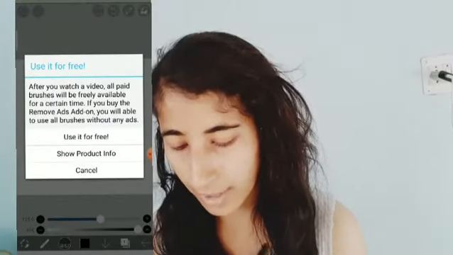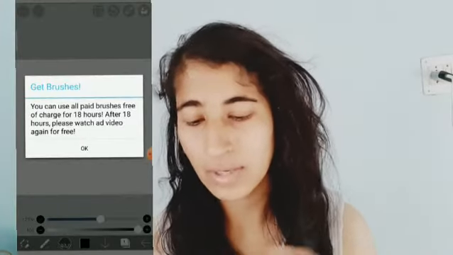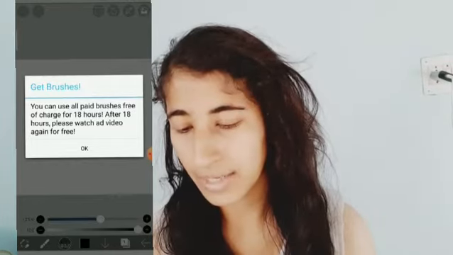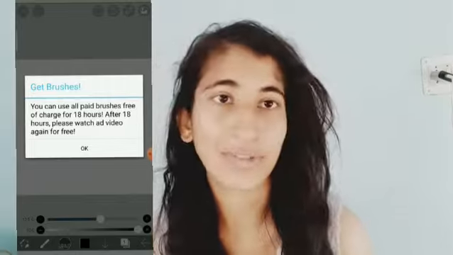You can use it for free, or you can watch an ad and use it for free. But if you don't want to use it for free, then you can very well pay for this particular mobile application. If you're watching an ad, you're getting access to all the paid brushes for I think 12 hours or 16 hours. I'm not pretty sure about it, but you're getting access to all these paid brushes for some hours, and then again it goes into paid. Okay, you can see you can use all the paid brushes free of charge for 18 hours. After 18 hours, please watch an ad video again for free. So that's the thing you can do.